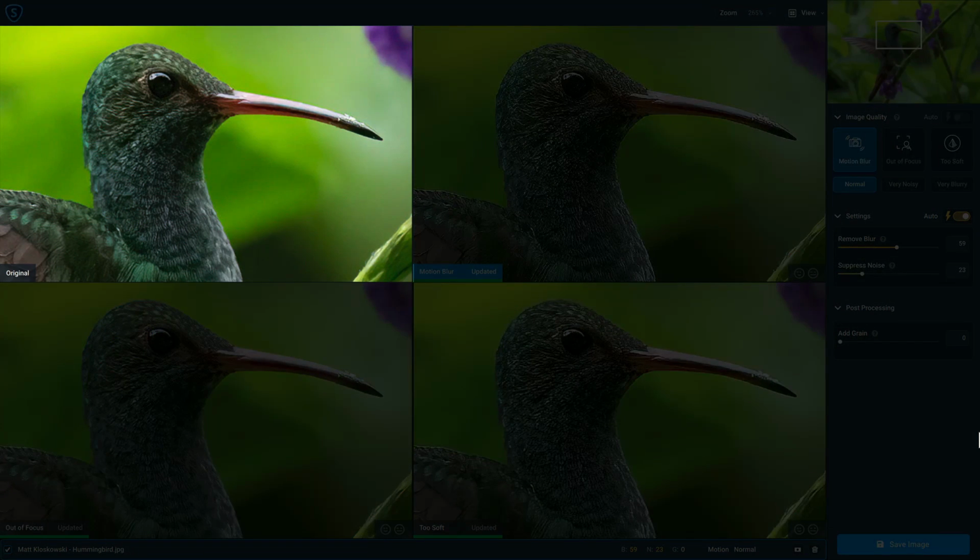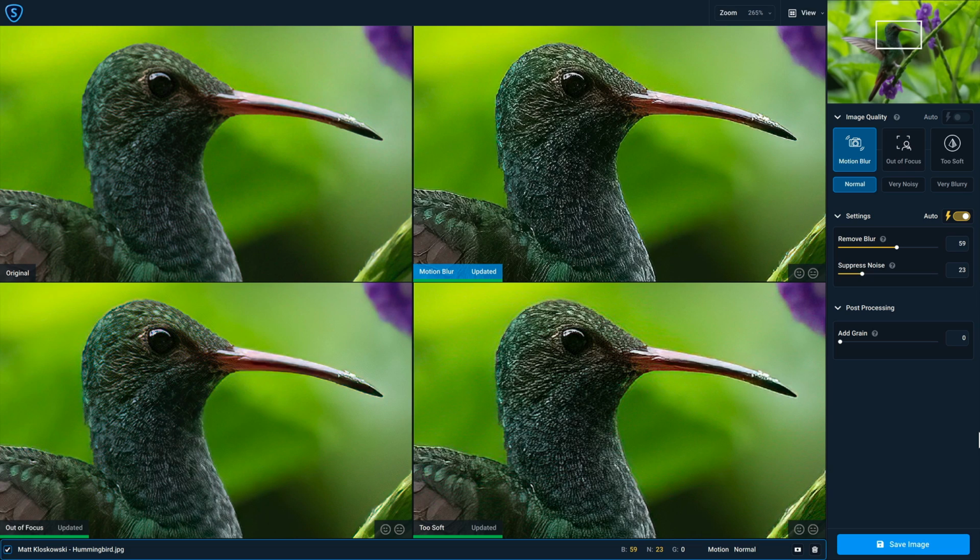The top left quadrant will always show you your original, so that's your reference. Then the remaining 3 quadrants will show you the 3 different AI models. So you can see the top right is motion blur, the bottom left is out of focus, and the bottom right is too soft. Now, in addition to showing you the 3 different AI models, you can also refine the mode for each of the models.